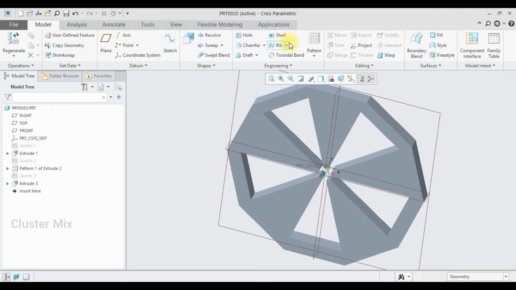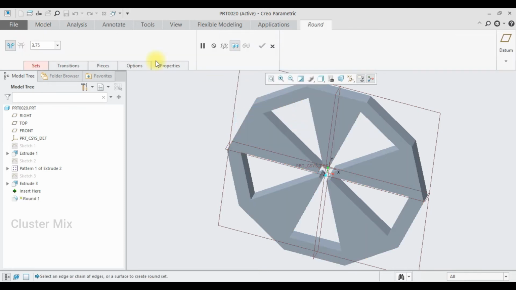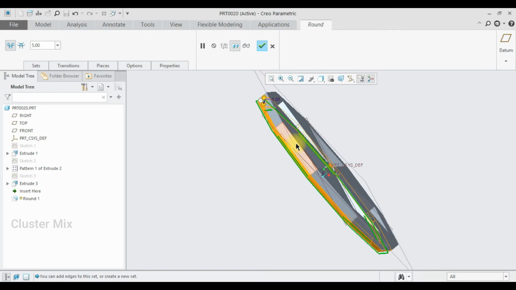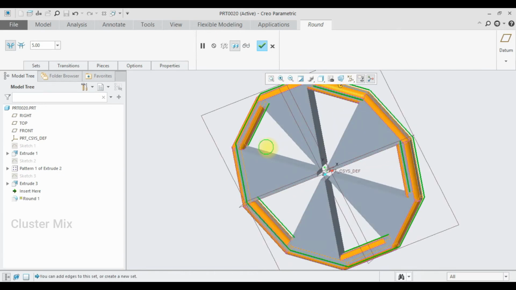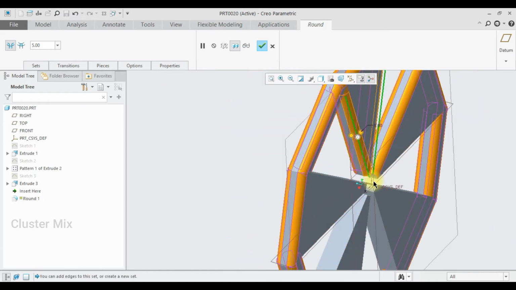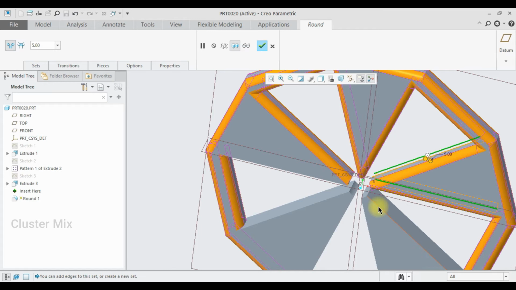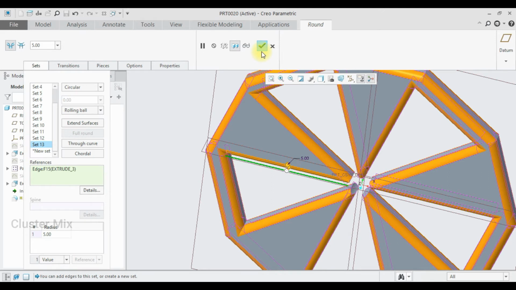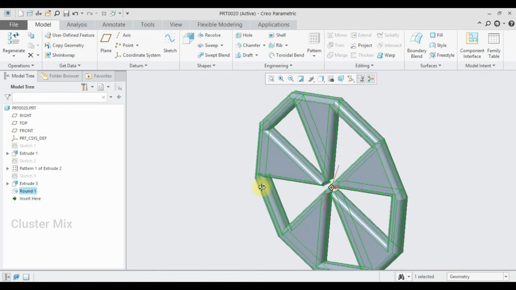And now I'm going to apply the round feature to my model. Select the round and I'm going to make my fillet radius as 5. Just select this intent edge here and I'm going to pause this video. Just select all the edges of the model and then give a check mark to it. Now my fillet is applied to my model.